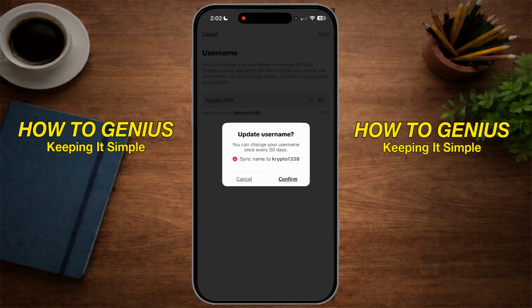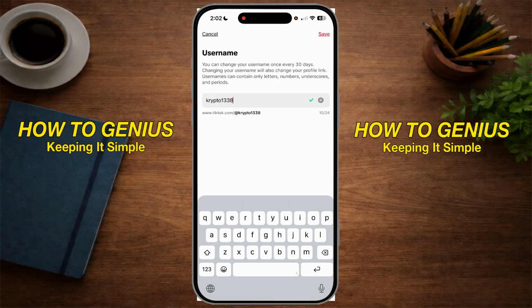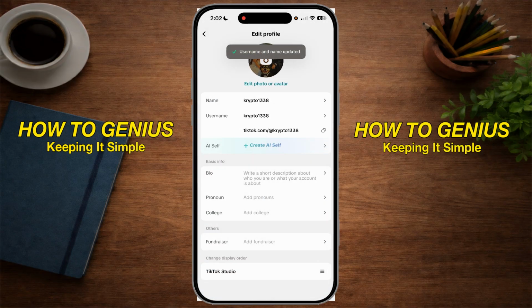You can only change it once every 30 days, so just keep that in mind the next time you change it. Go ahead and hit confirm. And then that's it. It's super simple and super easy for your username to update on your TikTok.